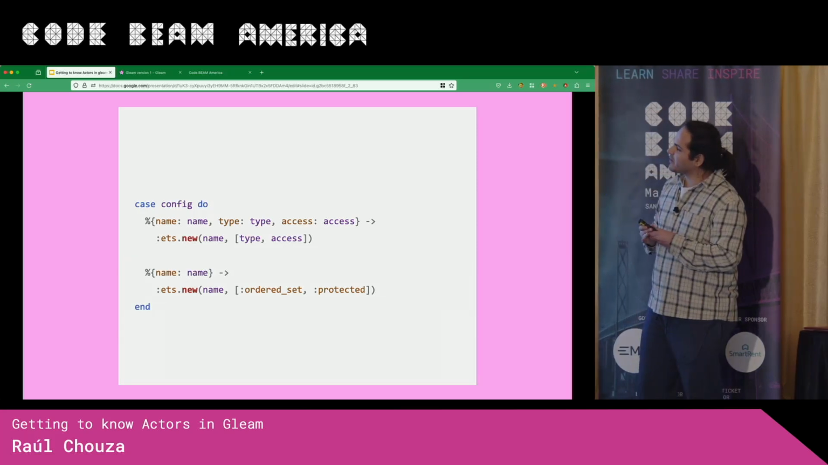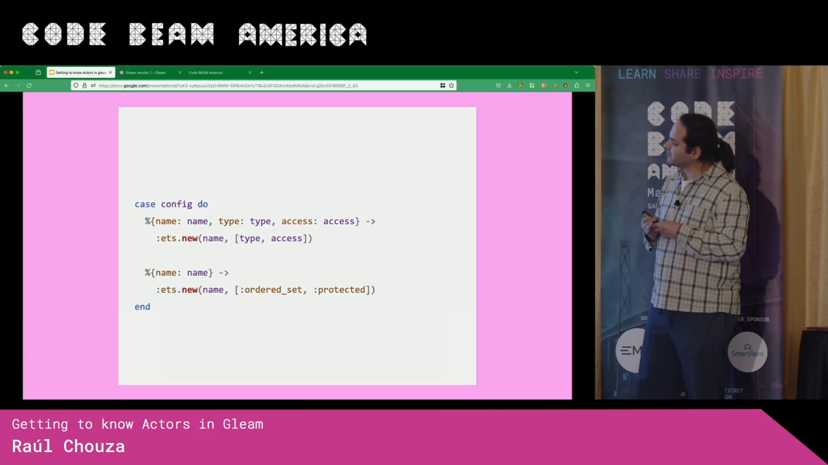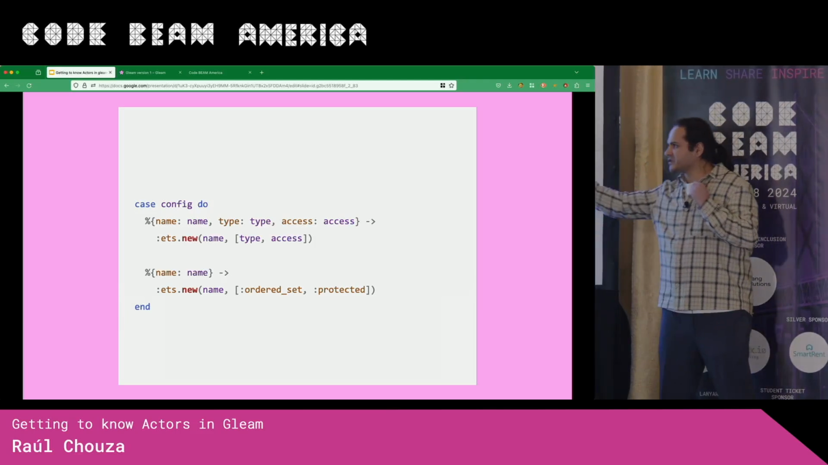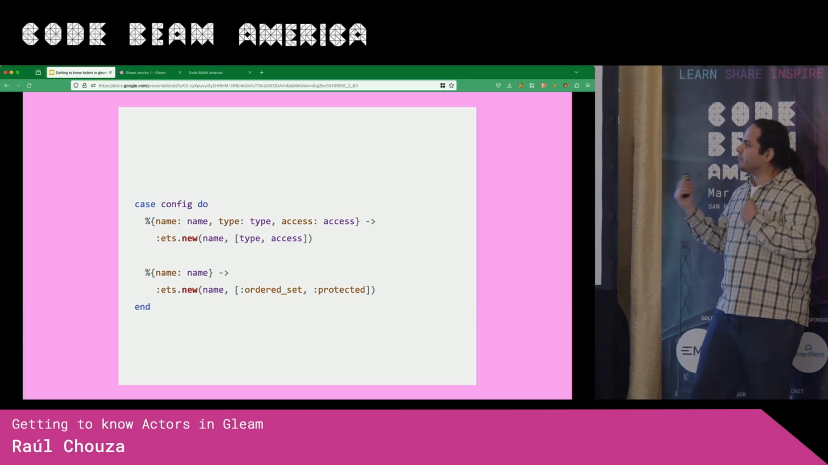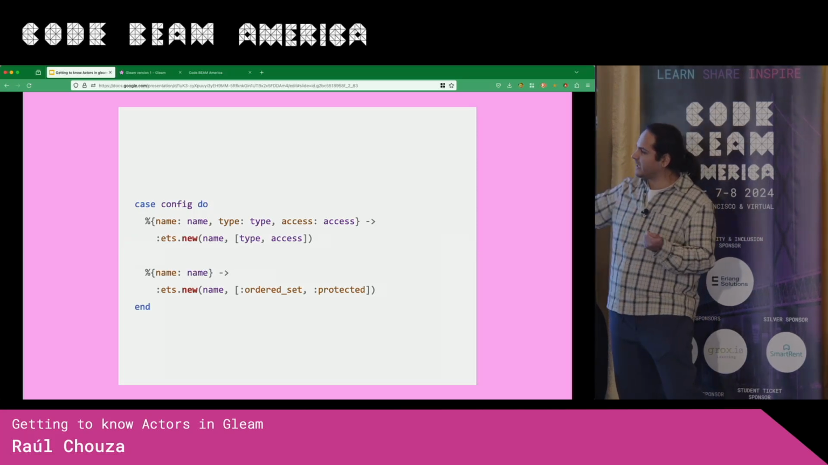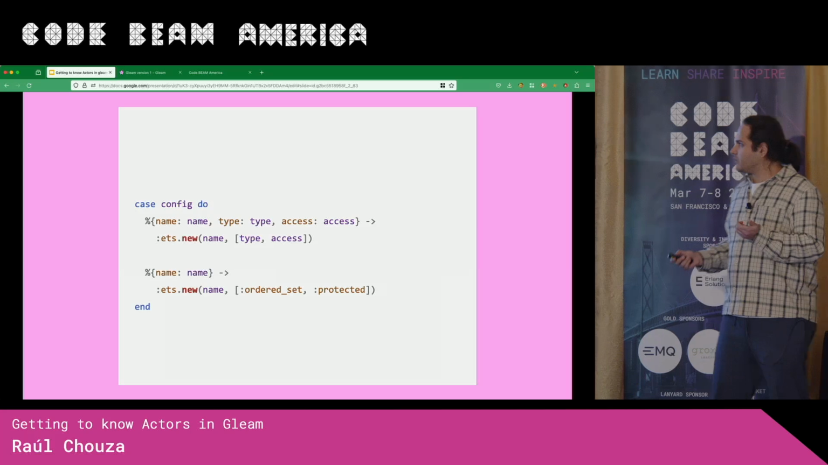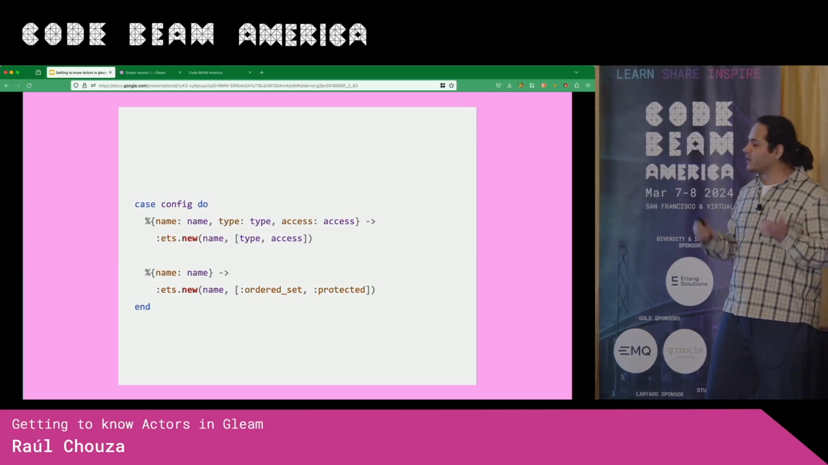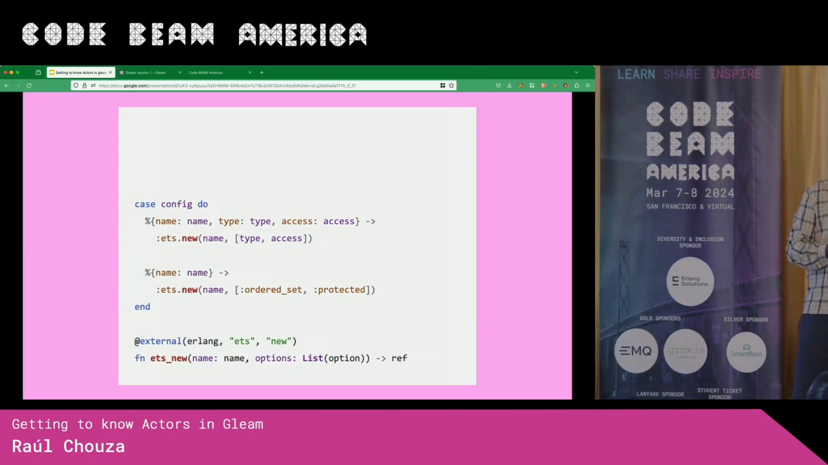So for example, here we are creating kind of like an interface for spawning an ETS table. And what we are passing in is a configuration. The configuration is just a map with the name and the type of access that we want in this ETS table. But we also can pass less data and have a couple of defaults that work for our system. So what if we want to translate this to Gleam? The good thing is that we can just translate this to Gleam. And let's show a little example.